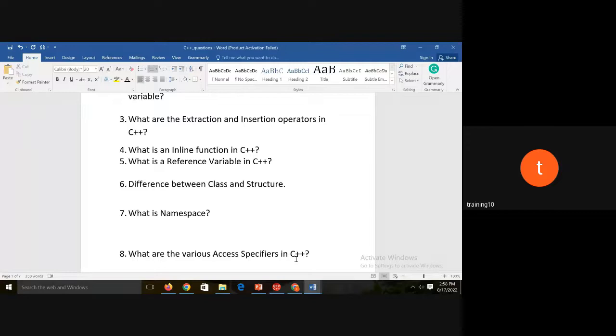Now, what is a reference variable? What is a reference variable in C++?